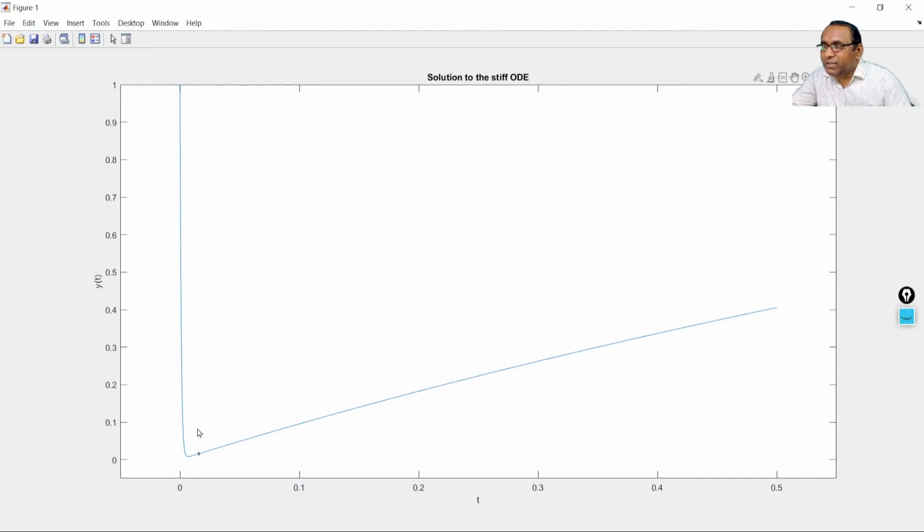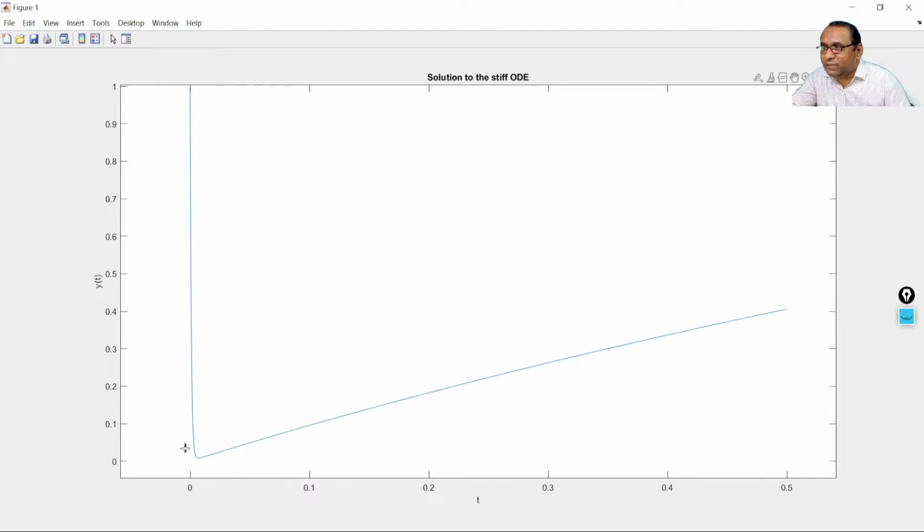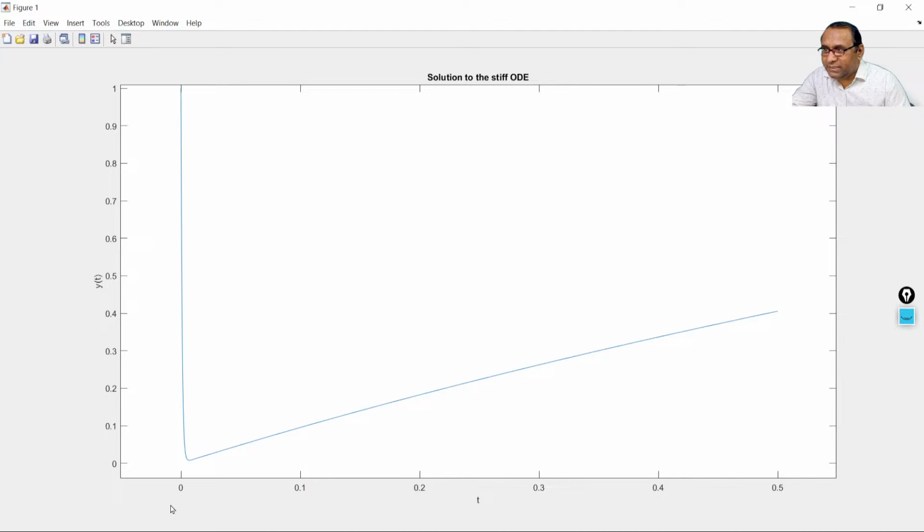Okay, so this is the stiffness. You can see at this point there is an immediate or frequent change in the graph, near minus 0.520. The graph is decreasing, and after that it immediately goes up. Okay, so this point which you can see here is the stiffness in the differential equation.